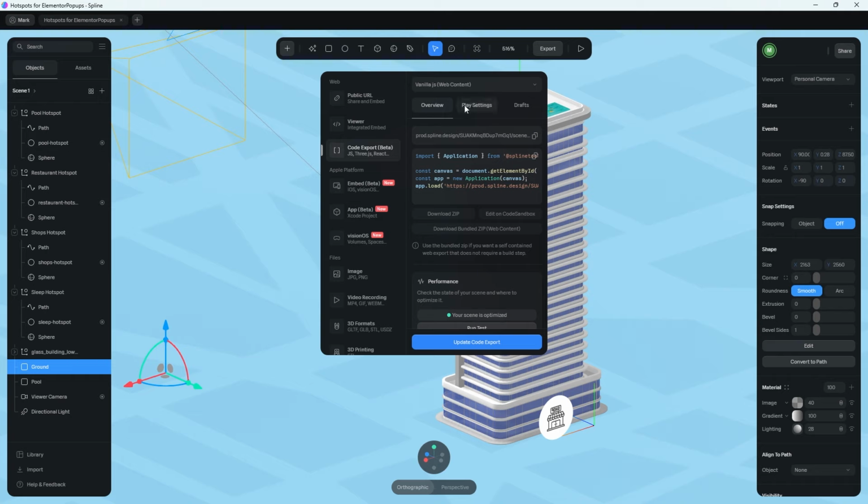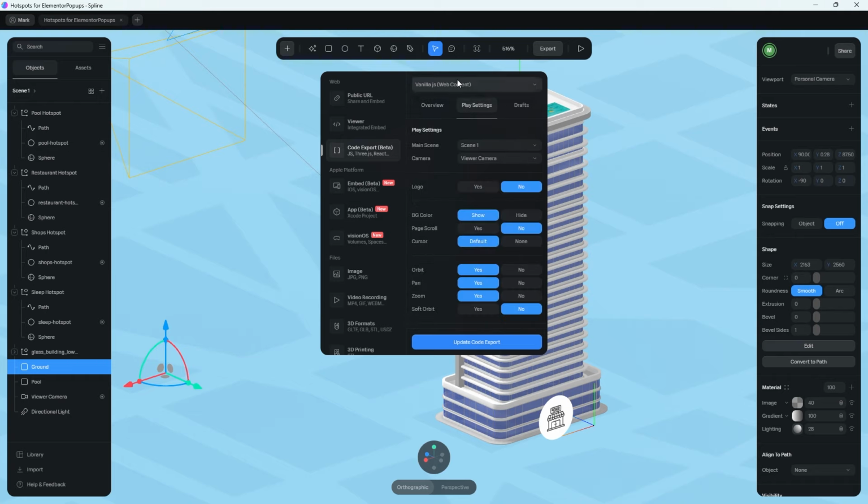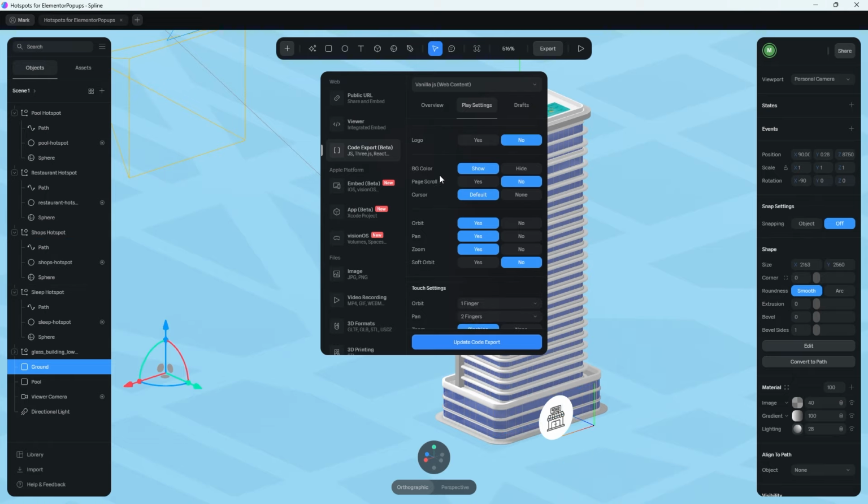And I'm going to jump into this in a second, but let's go to play settings and let me show you everything I have set up. So we just have the one main scene, so we just choose scene 1. Camera is that viewer camera, so it's the same camera that is being locked onto these icons. Logo, I hit no, so if you keep that on, it will say Spline in the corner, so in most cases you probably want that off.